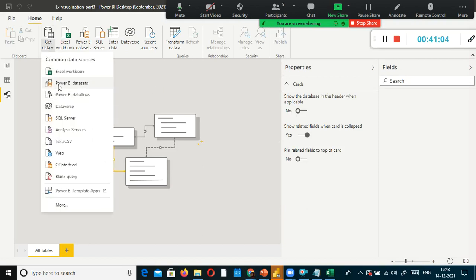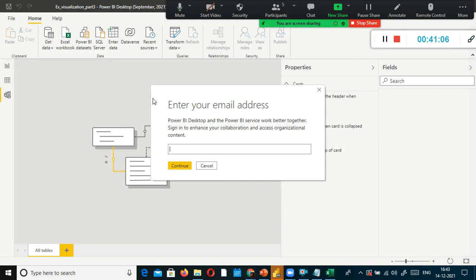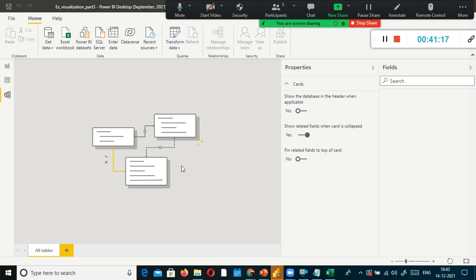Let's wait for some time. I think some problem happened from their side. When you do like this, all the tables used in that dashboard will get imported, you can find them here. All the tables used in that dashboard will be available here.